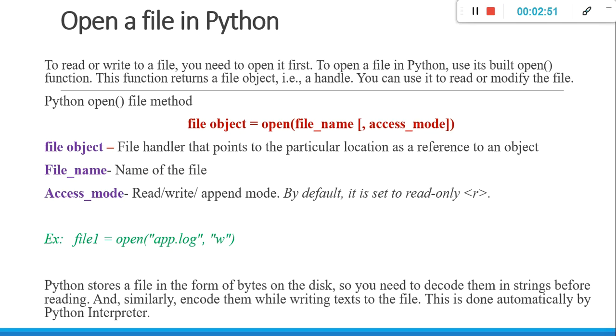As I said, before you can perform any operation on the file, it is mandatory that you open the file first. Whenever you open the file, a file handler, which is nothing but an object reference to that particular file, will be created by the Python interpreter. With this you can write, read, modify or append the file as required.